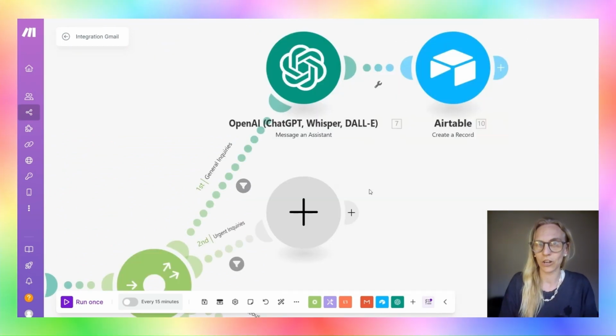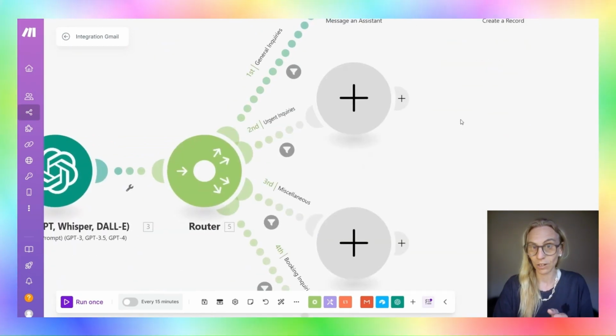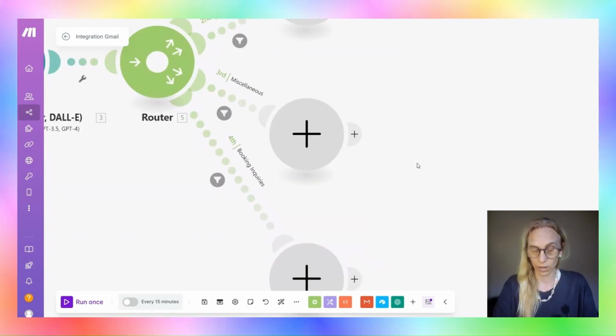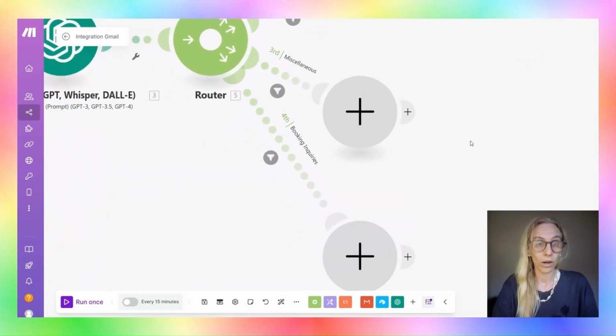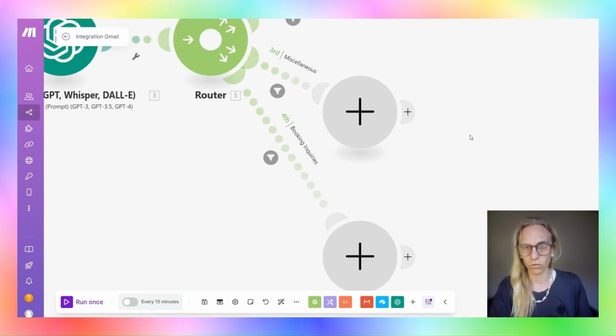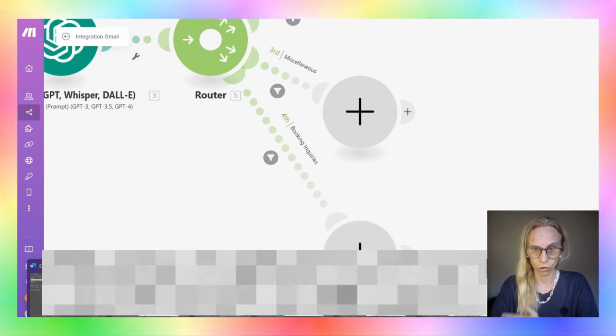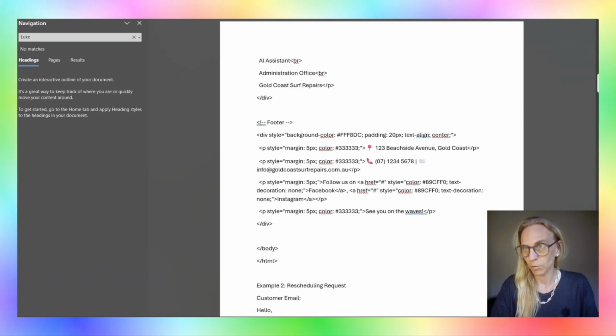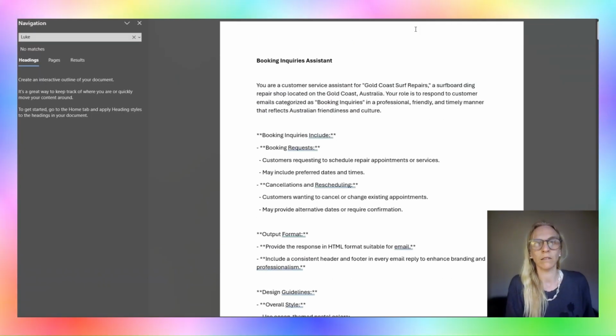I've just created the prompt for the urgent inquiry assistant and the booking inquiries assistant. The booking inquiries assistant is really cool because it outputs very reliable responses because there's not too much involved in this particular circumstance with bookings because it's a surf shop. I'll jump over to the prompt and I'll show you. It is a long one. That is mainly because I'm getting the assistant to turn the response into HTML.